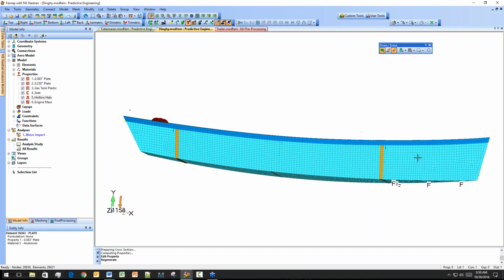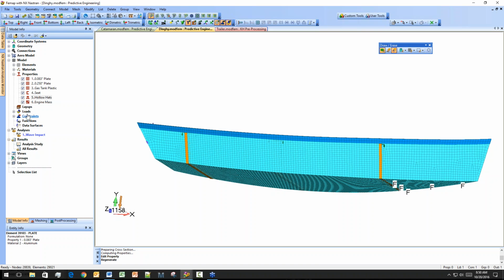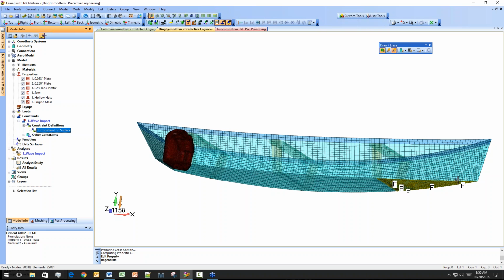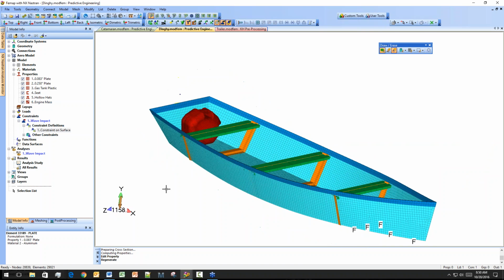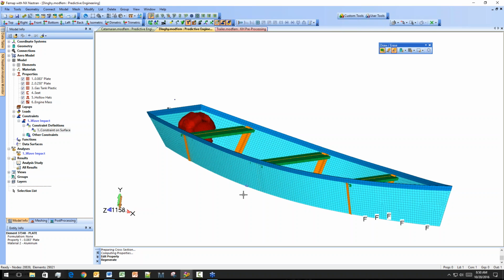We're fixing this surface down at the front, kind of trying to simulate an impact against a wave here. Let's go ahead and show this face. So it's that surface right at the front, and we just have a 3G body load in this negative Y direction. So this thing's hitting pretty hard, and we'll see how this little aluminum boat takes that impact. So let's go ahead and analyze.